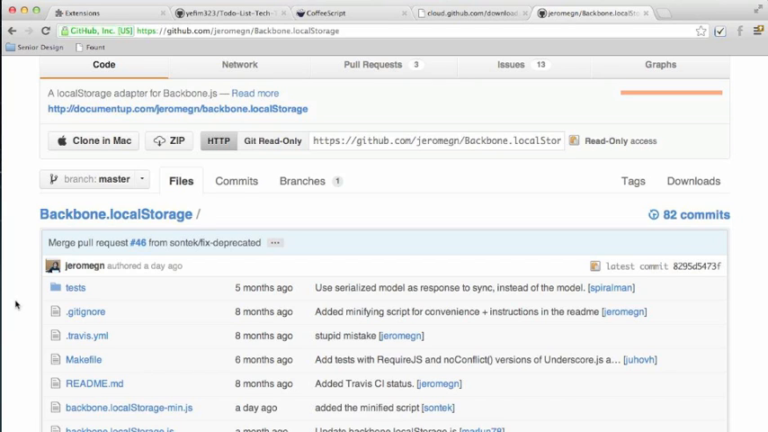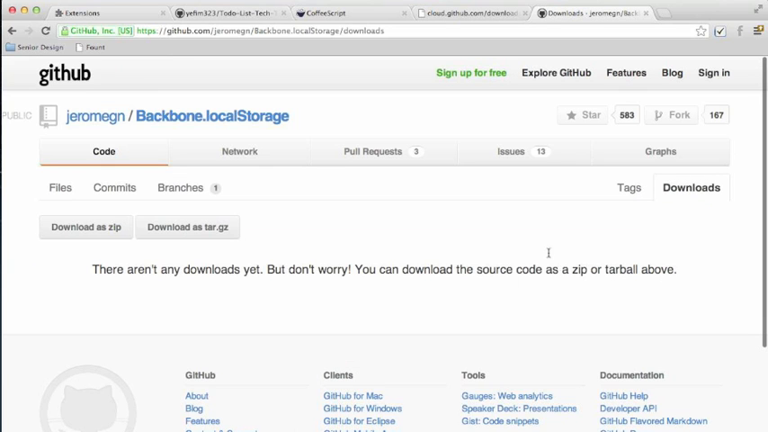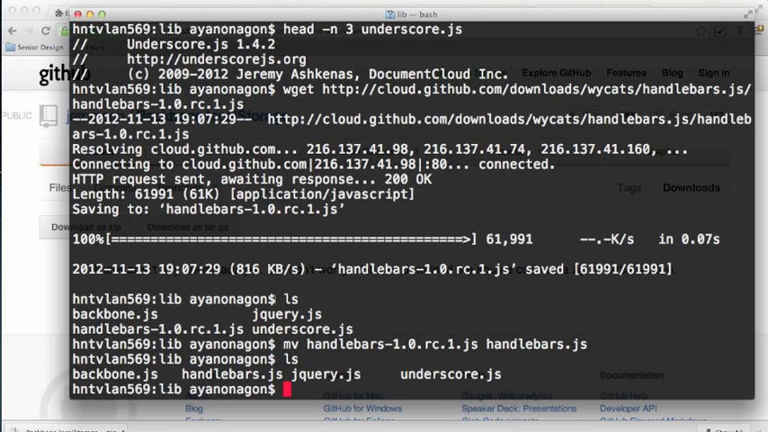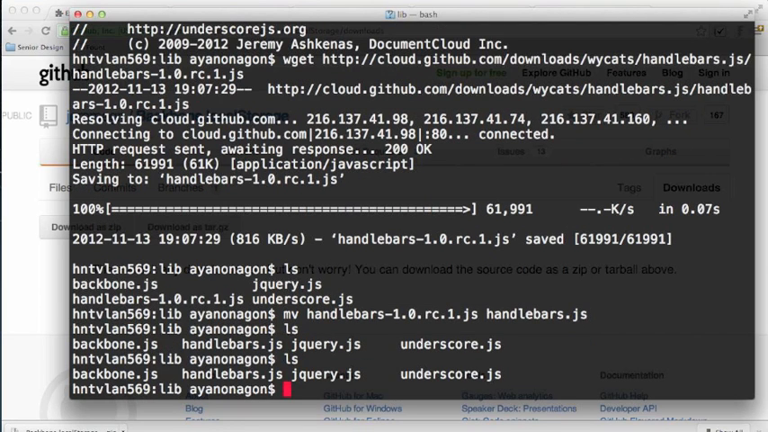There's a Downloads tab right here. The thing about it is it gives you a zip file, which is annoying, but there's no way to strictly download the source. So I apparently downloaded the zip file. What I'm going to do is unzip it and try to dump it into this directory. There's an unzip command, how convenient, and hopefully it's in downloads. Backbone, yes, it's right here. So I'm going to unzip it to here.